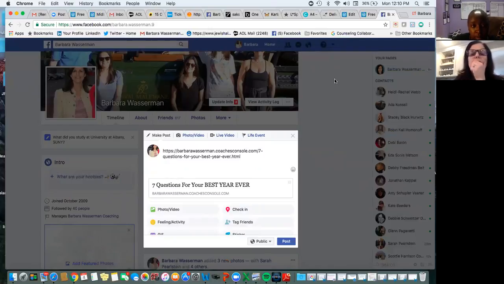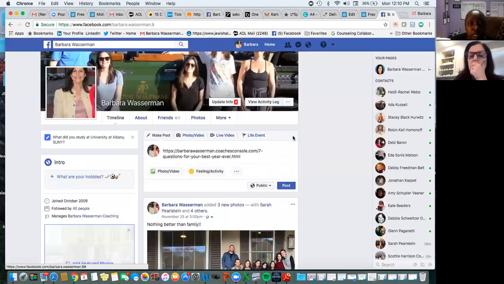Really? But how come it's working for me when I do it from WordPress? It automatically does it because it picks up the first image. Coach's Console doesn't do that for whatever reason. I don't know why it doesn't, but it doesn't do that. So we have to add the image.